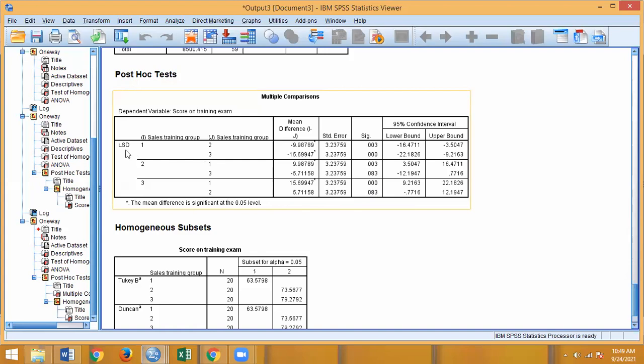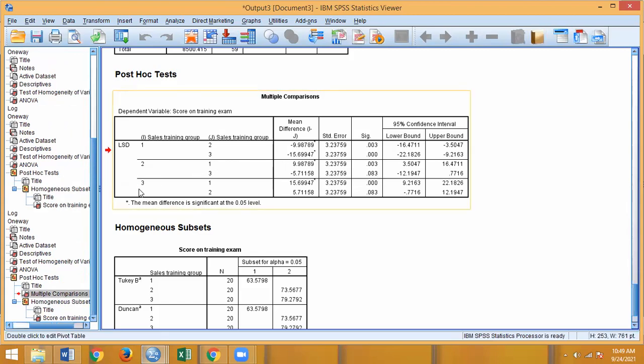In LSD method, it says like this here, 1 and 2, 0.03, significant. 1 and 3, significant. So 1 and 2 and 1 and 3 are significant. Then 2 and 1, significant. 2 and 3, not significant. Here 3 and 2, not significant. So the group 3 is deviated from 1 and 2. In which method? LSD, Latin square design, right?